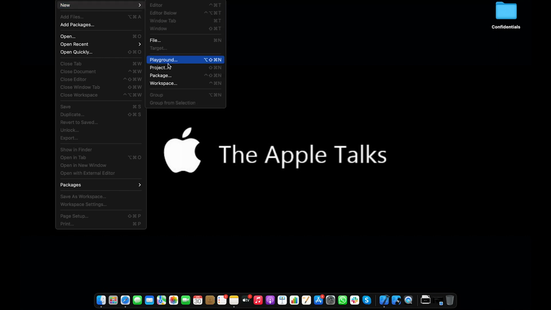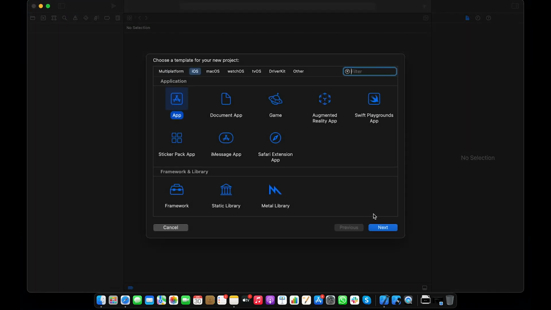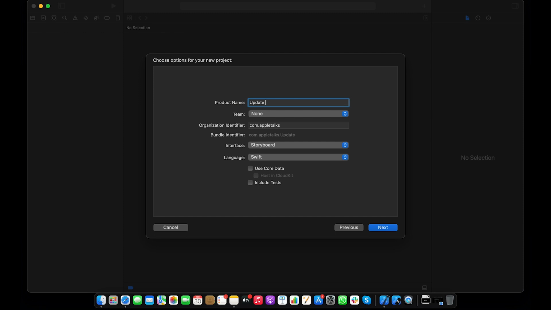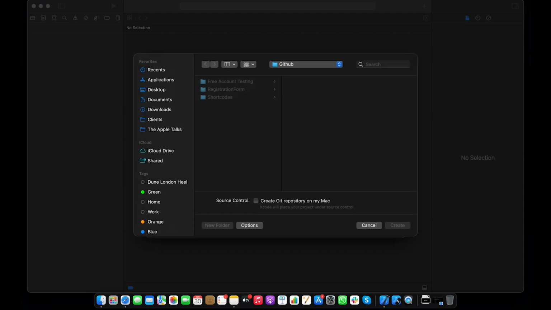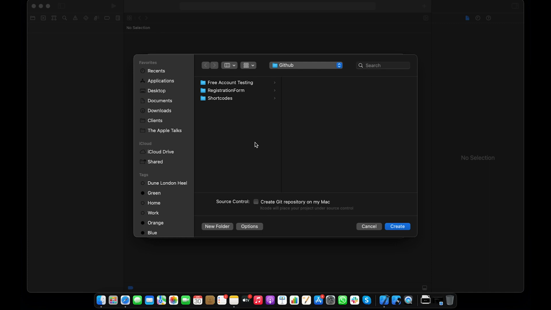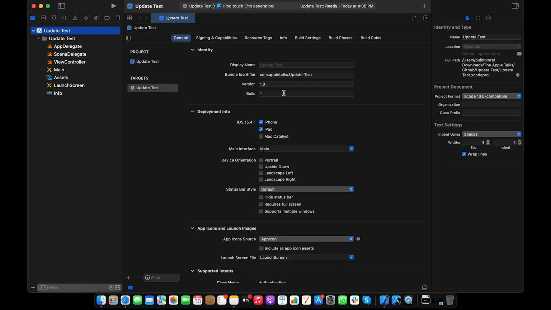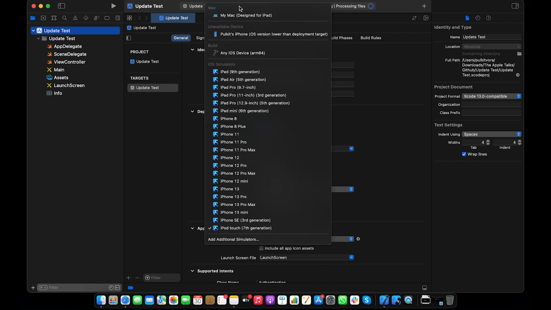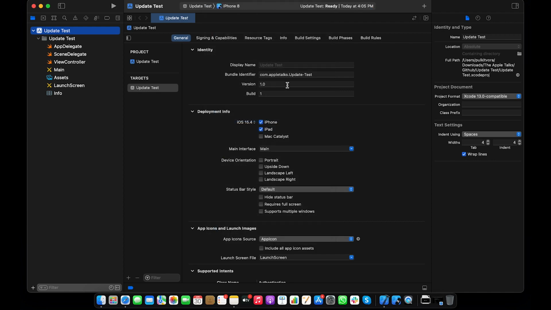What should we name it? Let's name it Update Test. I'm going to store it here. Okay, now you can see we have already set up the project. Let me select the simulator. Let's see which one we're going to take: the iPhone 8 today. No hard feelings, I'm just taking the iPhone 8 out of order. So now our package name is com.appletalks.updatetest, our version is 1.0 and our build is 1.